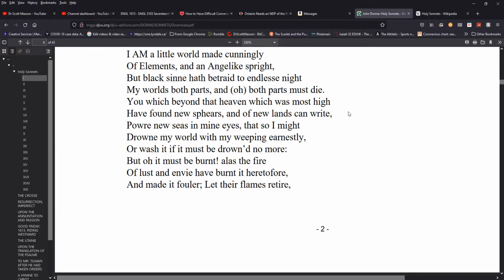"You, which beyond that heaven which was most high": think of the Ptolemaic cosmology in which God is outside the ordered cosmos. So beyond that heaven which was most high, remember there are 10 heavens and then he's outside and beyond that. "You have found new spheres and of new lands can write."